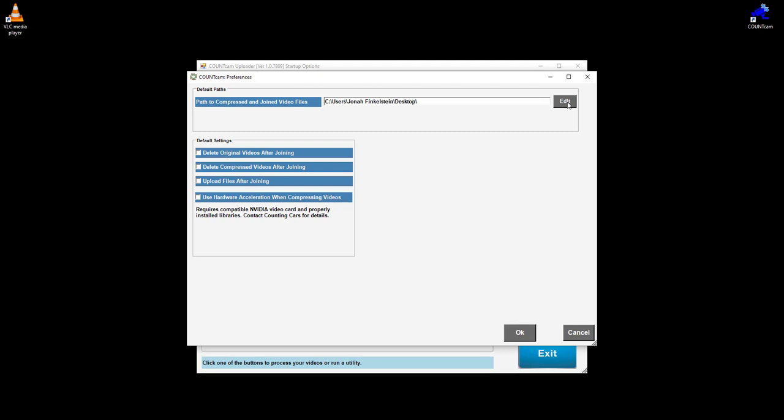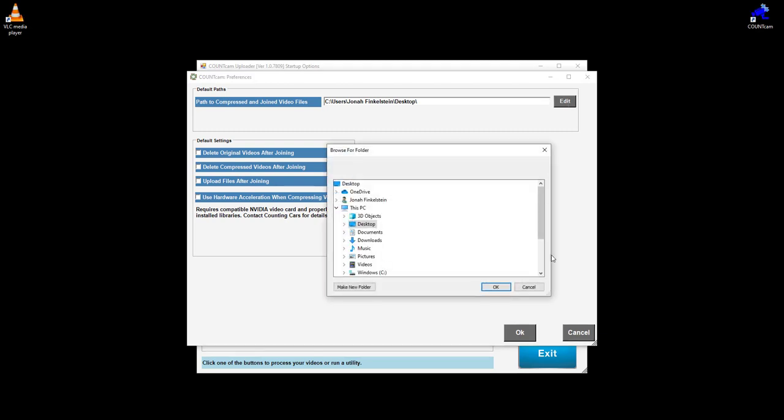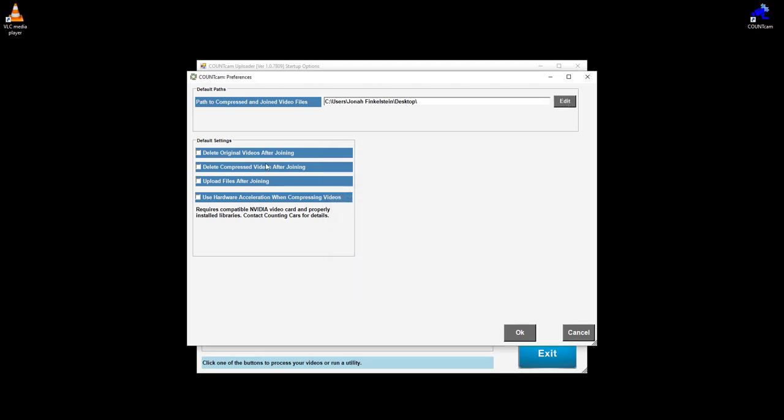If this is your first time using the toolbox, be sure to set up your preferences. Here you can set the file path to where your compressed and joined video files will go, as well as additional default settings within the toolbox. Please note, we do not recommend deleting the original video files after joining, as if an error occurs during the joining and compression process, your original video files are lost and no backup is persisted. Additionally, the upload files after joining option does not yet function, however, this will be used in later toolbox versions.